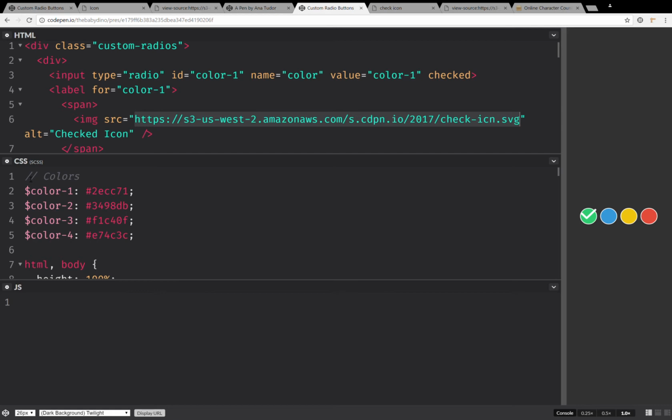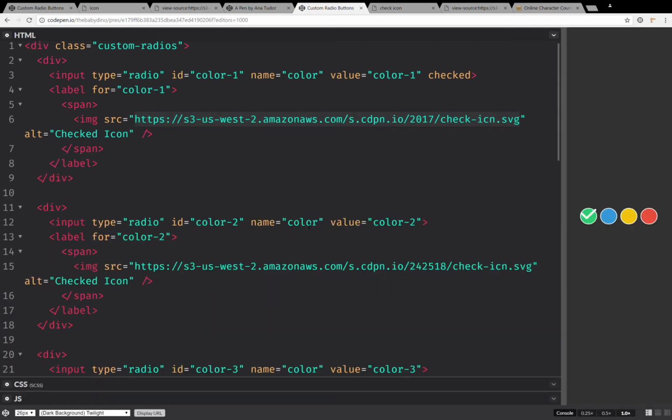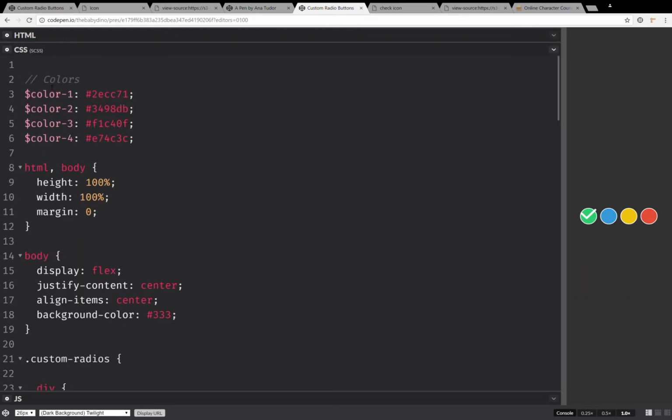So first of all, we're going to use this image only once. Here it's used multiple times in the HTML and it's the same thing, but we're only going to use it once in the CSS. So it's going to be icon URL, and set it to the new value.